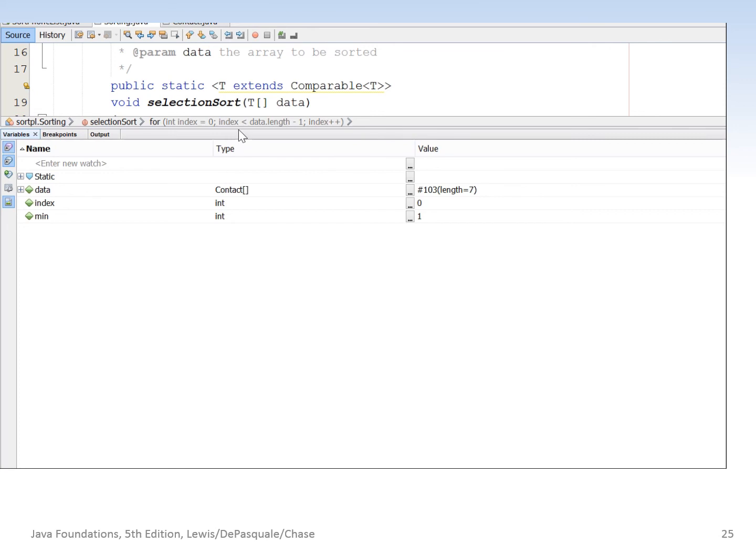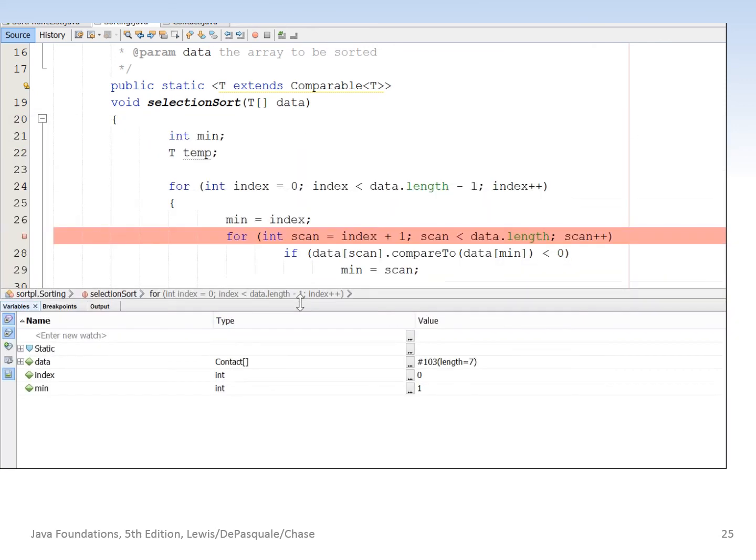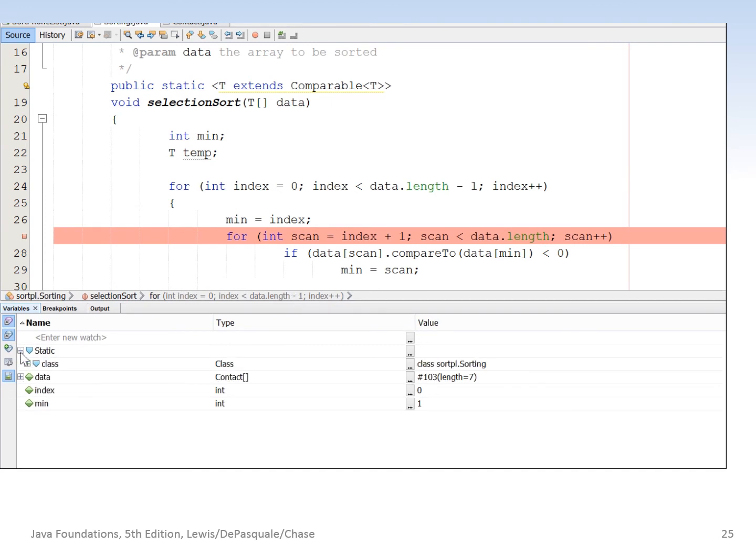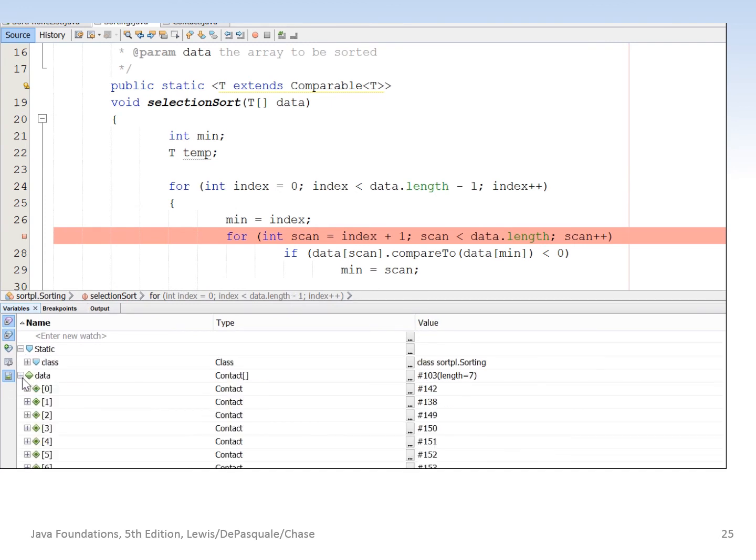Okay, so right now, min is 1, index is 0. Our min is Sarah Barnes. It's going to continue to go until it finds something lower than Sarah Barnes, or until it gets to the end of the list. And if it does, it swaps Sarah Barnes into index 0.